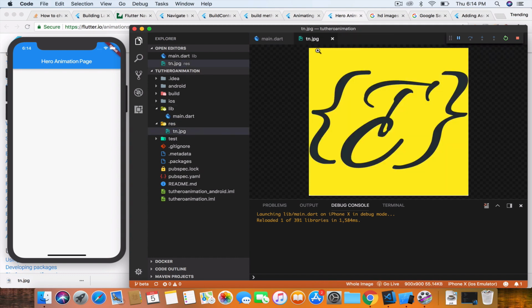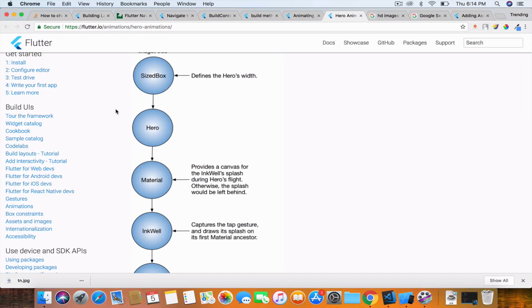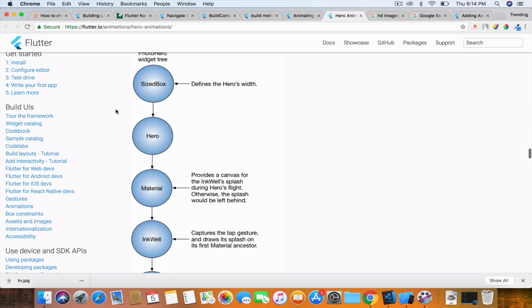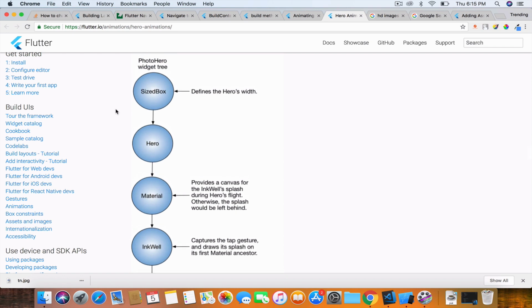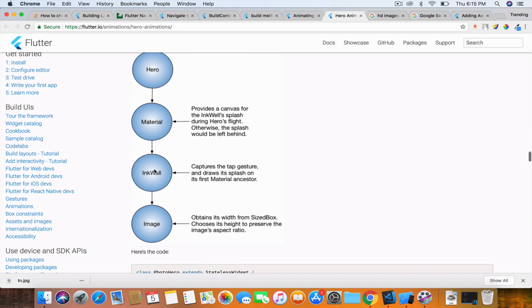Okay, now to know how the animations work, we will go ahead and take a look at the documentation of Flutter. So what we'll do is create one class called PhotoHero, and it's going to build this kind of tree. The widget tree is going to be something like this.